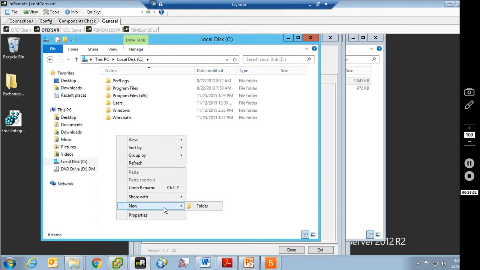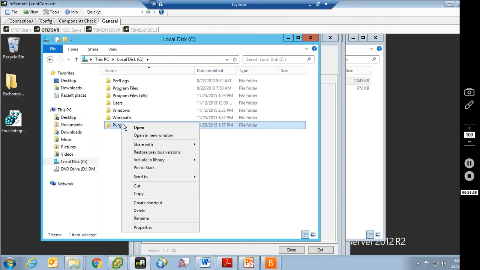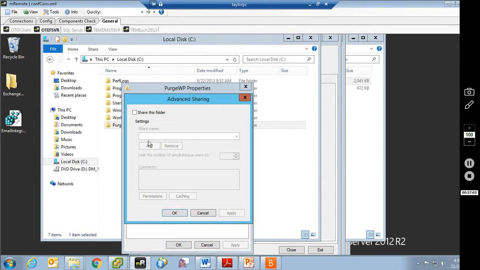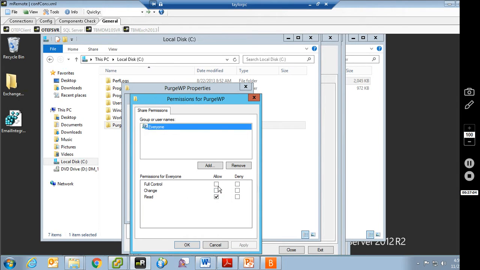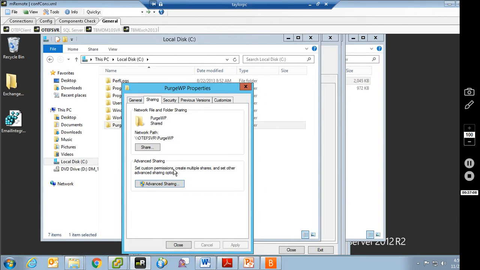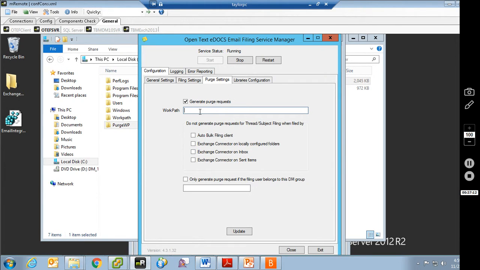So I'm going to come in here and create a new folder called Purge WP for work path. This also does need to be shared. And again, we do recommend UNC format for the name.